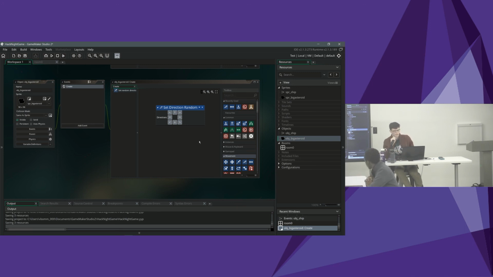Okay, so the direction is just specifying which way the asteroid is going to move, but I need to give it some speed as well, so we've seen this before. I'm just going to set the speed to be 5, and it's going to follow the random direction that we just set.